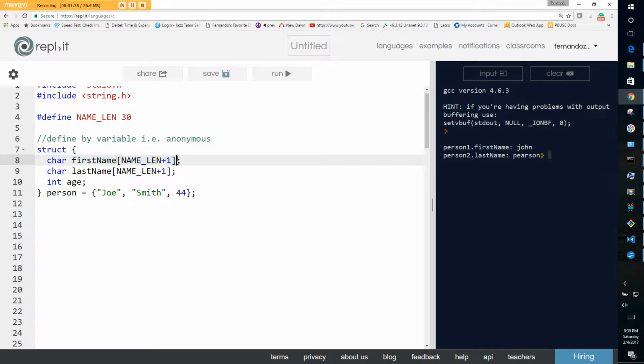In this case, I decided to call one first name, and I decided to call another one last name, and they're arrays. You'll notice that I have a constant plus 1, and I define my constant up here, so I can have a length of 30 plus 1. The reason for the plus 1, and you see it commonly whenever you use strings, is that you want 30 plus 1 more for the null character. So that's the reason that we add the plus 1. And so you have first name, last name, and age.